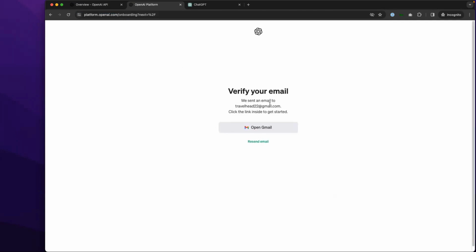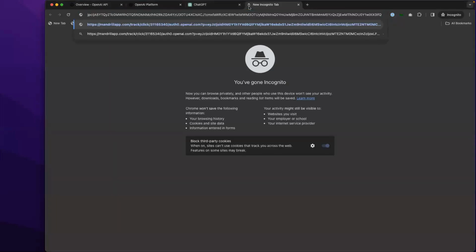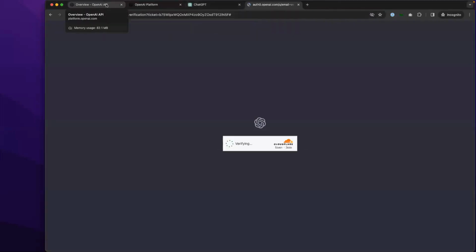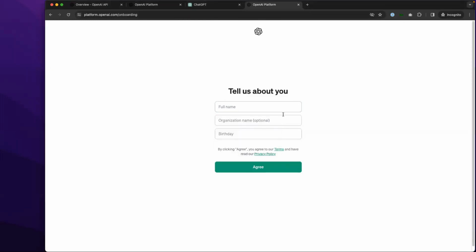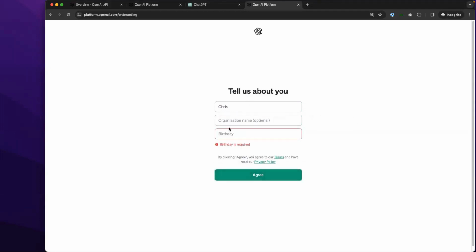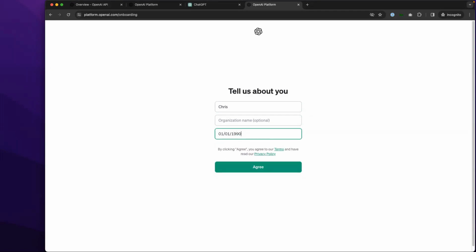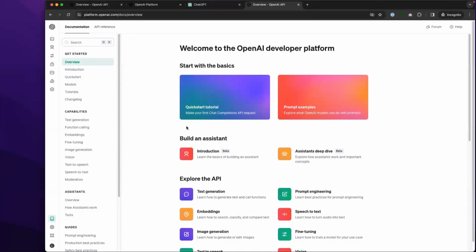And so it's going to ask you to verify your email. I'm going to go ahead and do that. Give me 1 second. All right, so I've got the verification link here, and I'm going to go ahead and do that. And there we go. It's going to ask you for some basic information. And hopefully, oh, birthday is required. I'm just going to put in a random birthday here, because this is just a test account. And so here we go.